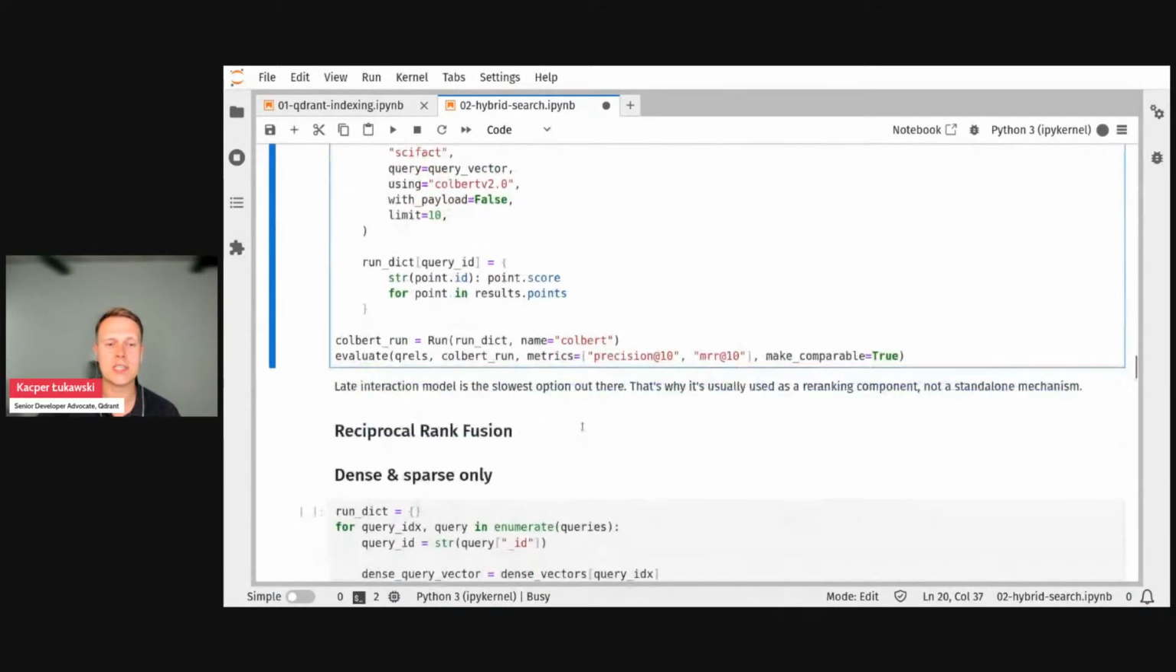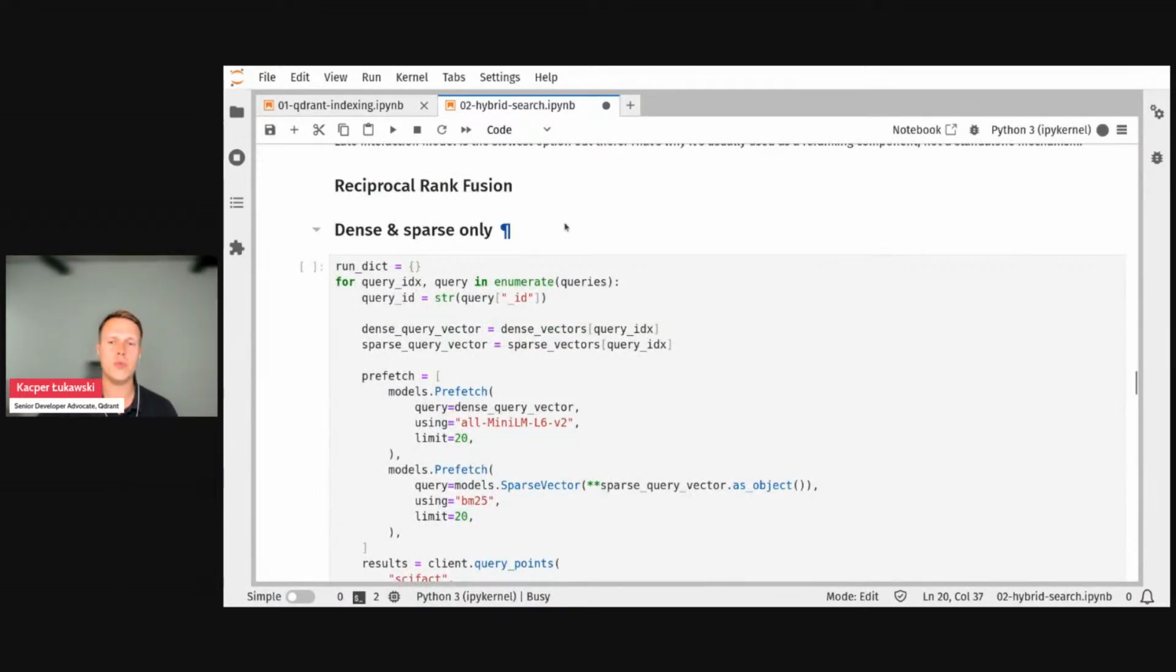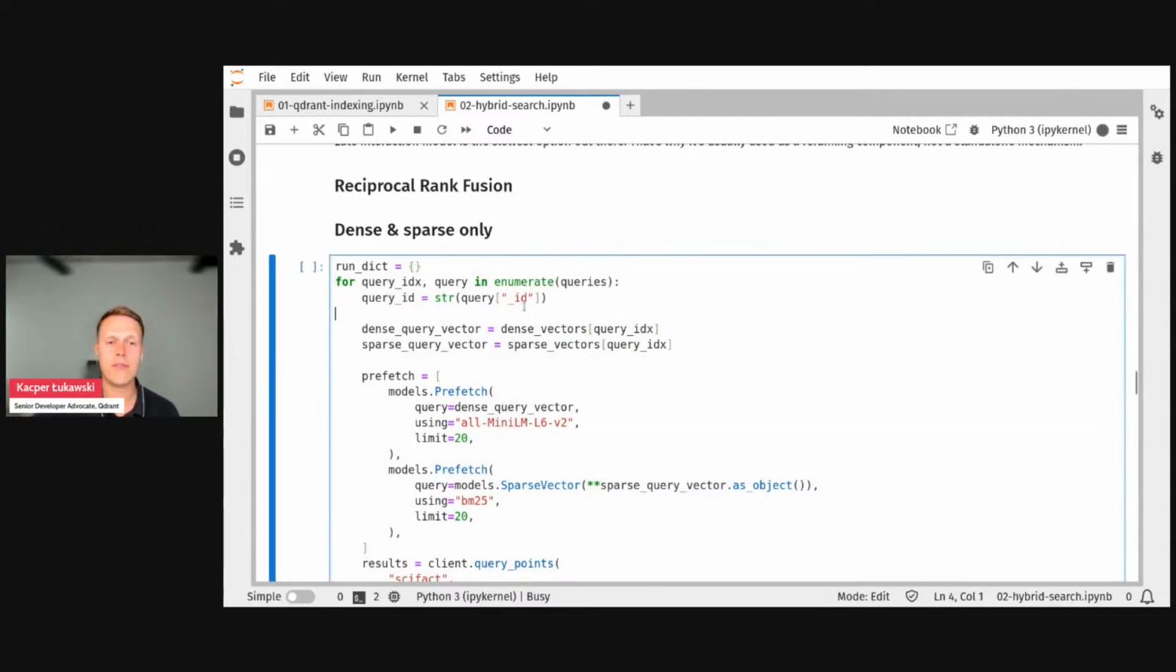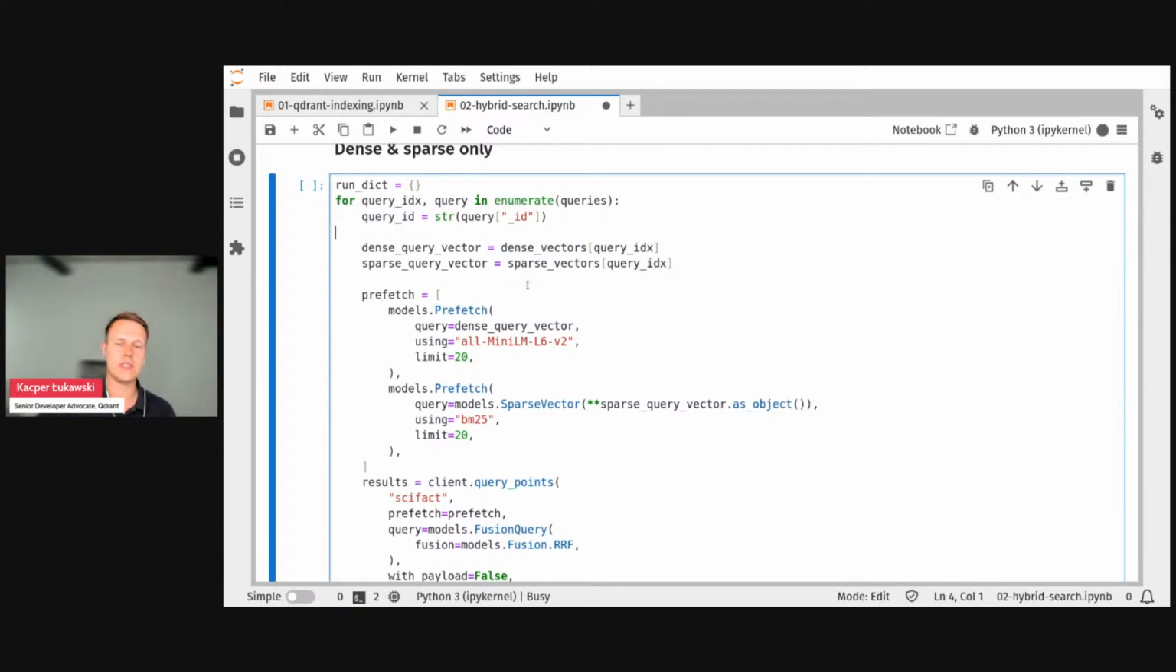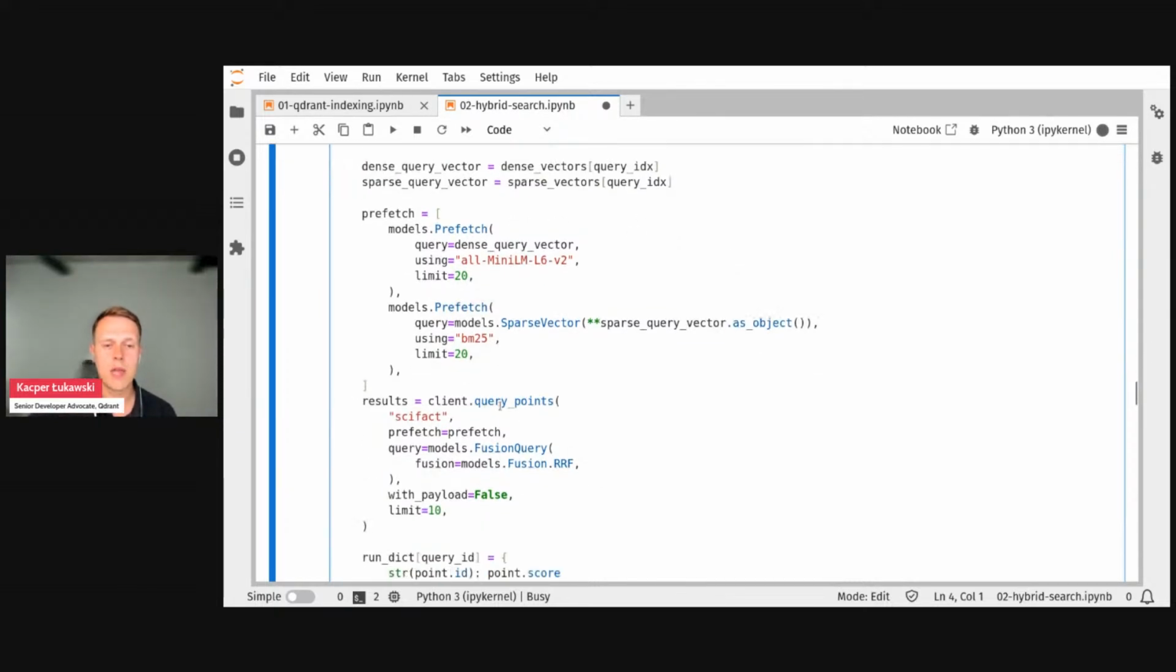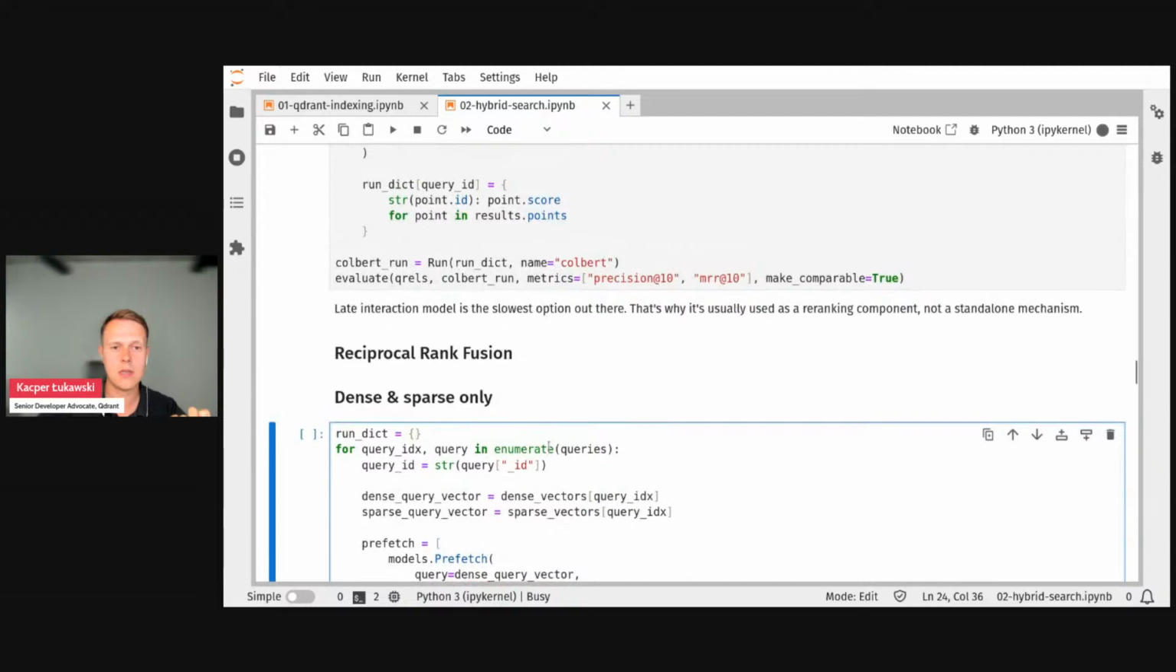And let's just discuss the next cell we are going to run here, because it starts using some hybrid search mechanism already. So the first one will be using dense and sparse vectors together, just to see if combining the results using this reciprocal rank fusion makes sense. Our query points call will take another argument, prefetch, and prefetch actually tells how the system should take the vectors and then combine them together in some way. In our case, we are setting the query to fusion query, and we specify the fusion model to RRF, which is the only option available right now. So that's the only difference. All the rest is kept the same.